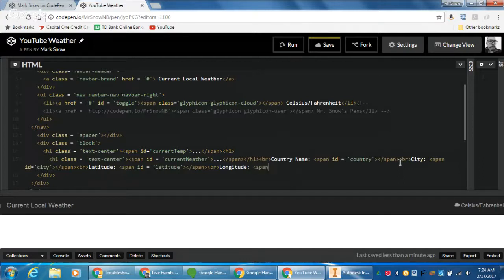I'm going to have a span, lastly, with an ID equal to longitude. And then I can end that span. I'll add in another break. You can always add in 2 breaks. Doesn't really matter, depending on how much space you want, or you can just do it with padding with CSS. All right. Span. Good. And that should be it.